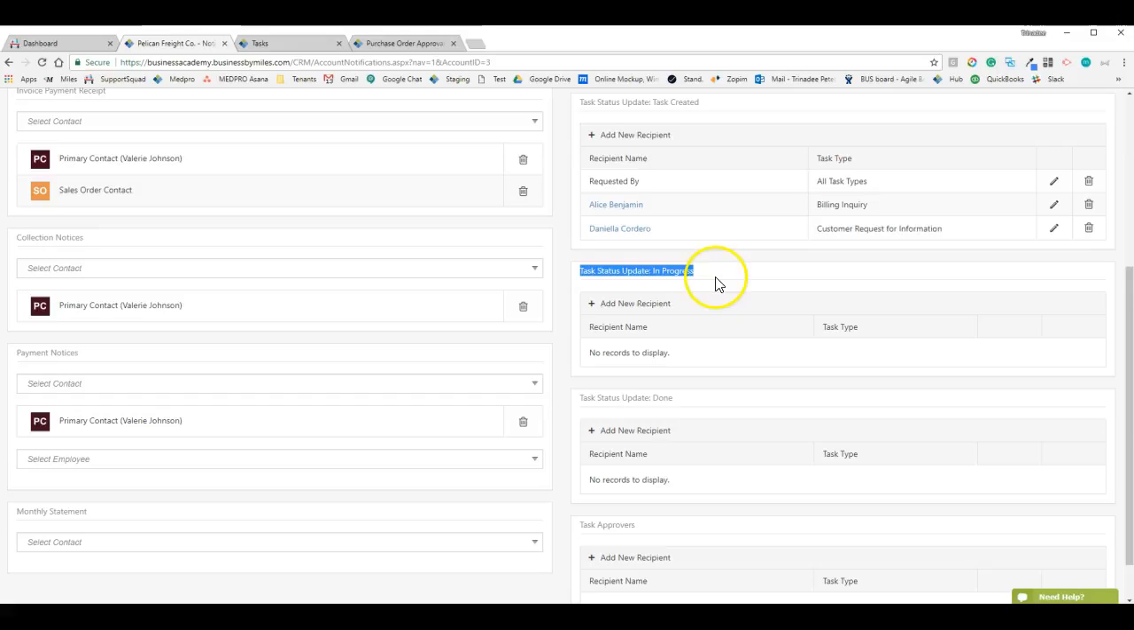So it's not a physical status that you can set. It's being set by the system because the person who is assigned to the task has finally looked at the task. But you can have your requested by, for example, get notified once the task is marked in progress, because then they would know, okay, it's being worked on. You can also do it for when task is done. When it's done, having a notification go to the requested by can be very useful because it's informing them that the task has been completed.